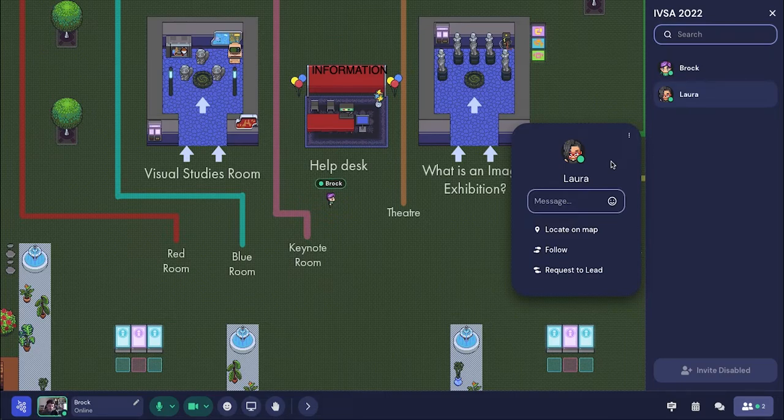So if you need to mute another attendee for any reason, you can get in touch with a moderator or a conference organizer and they can either kick the attendee out of the room or ban them. And if you ever need any help with any of this, just send me, Brock, a message and I'll be able to help you out. Or you can find me at the information kiosk.